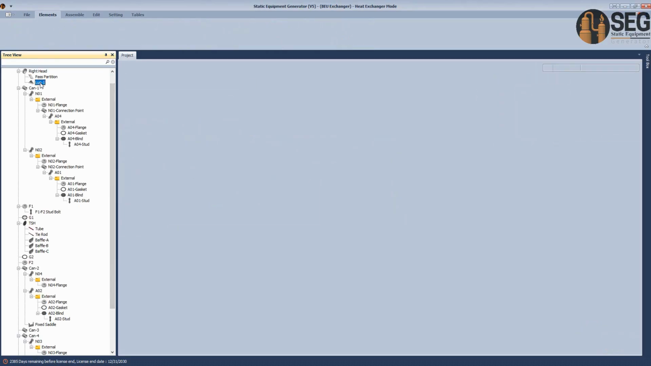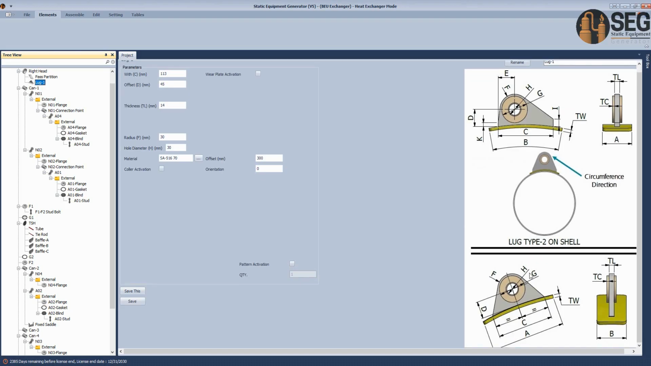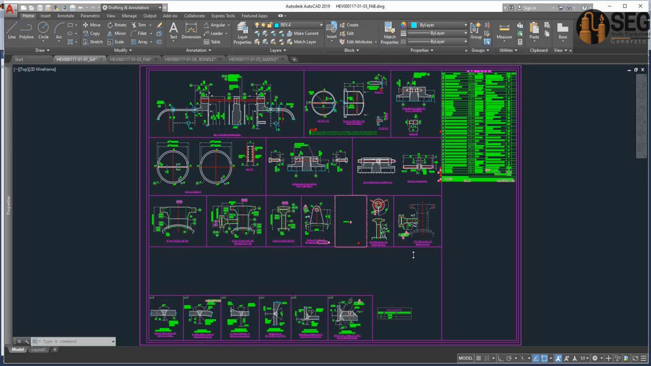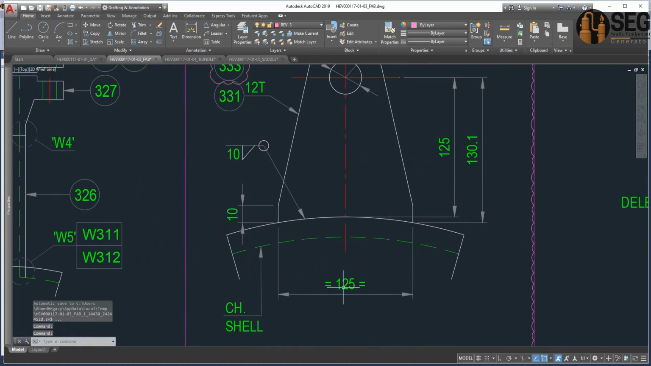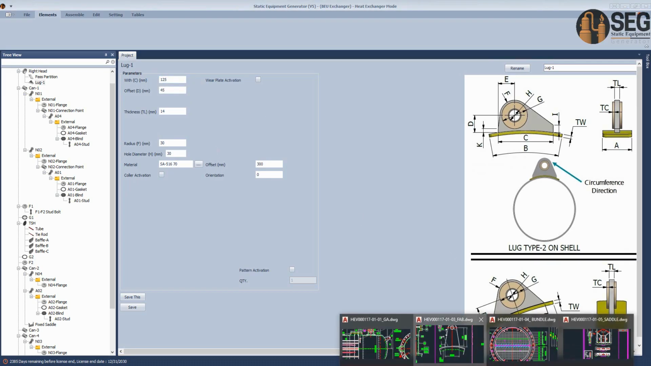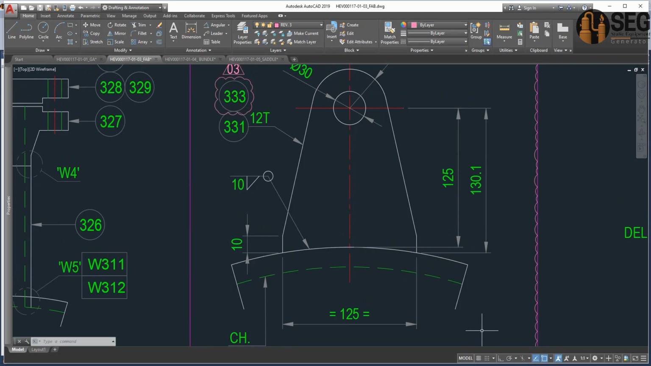If we select this type, you can see that you can add it on an ellipsoidal head. Based on the image at the bottom, that's in case you have a shell, and that's in case you have a head. Now let's define the dimensions. For distance C we go here, and it's 125, and offset D, which is the hole offset, is 125, but I think it's not to scale.